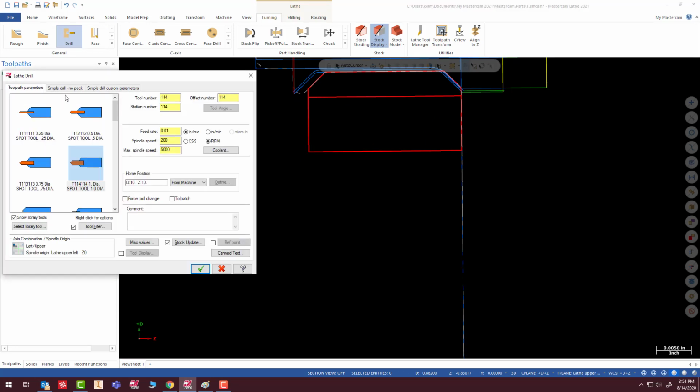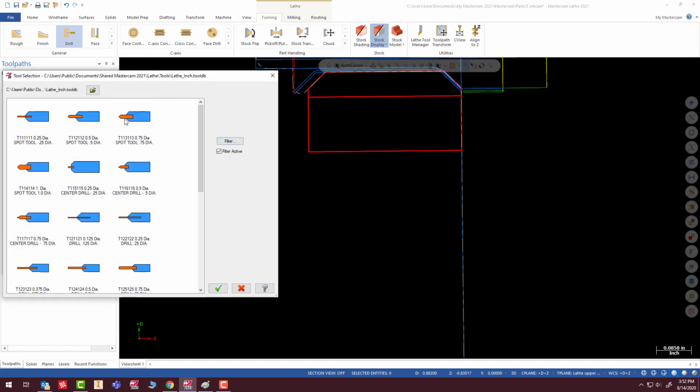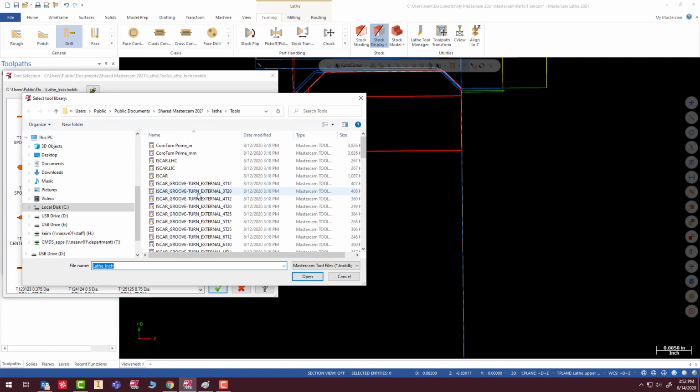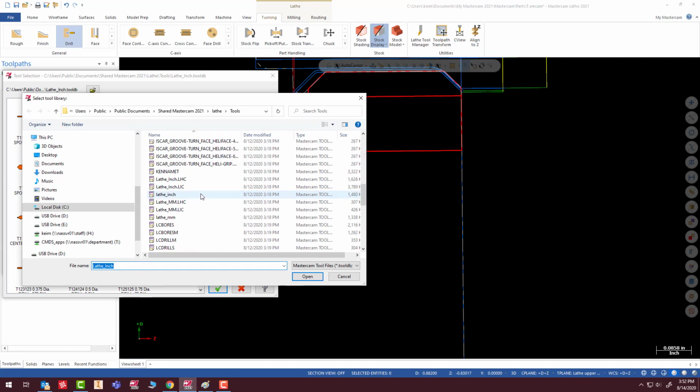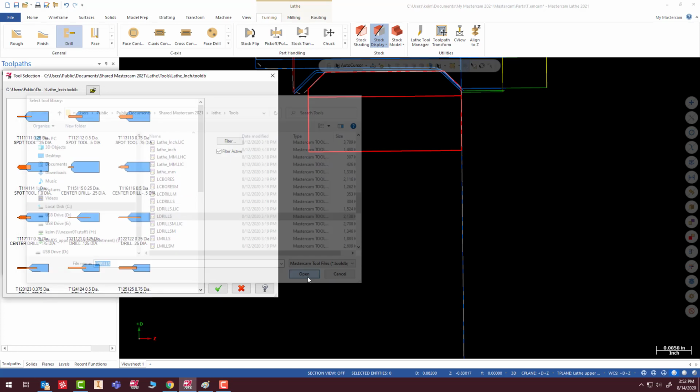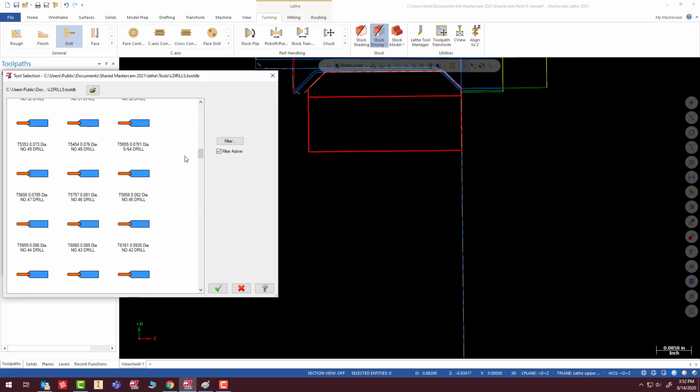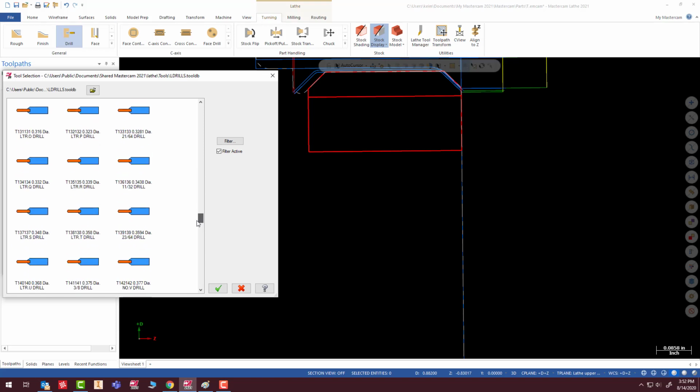Again, I did it for time, but just for the sake of showing you where the drills are as a reminder, what you would do is go into here, and they're not in lathe inch, they're in L drills, lathe drills. And here we go. These are all our drills. So we can pick a regular drill here.